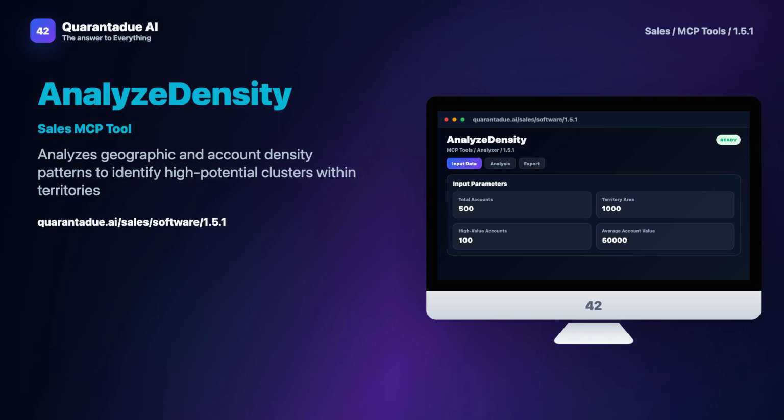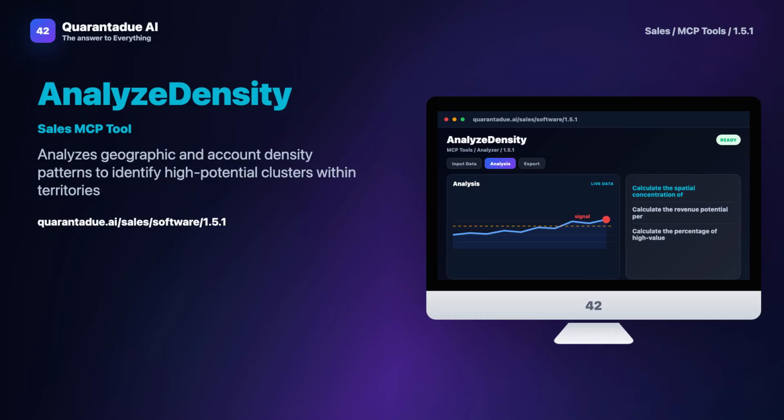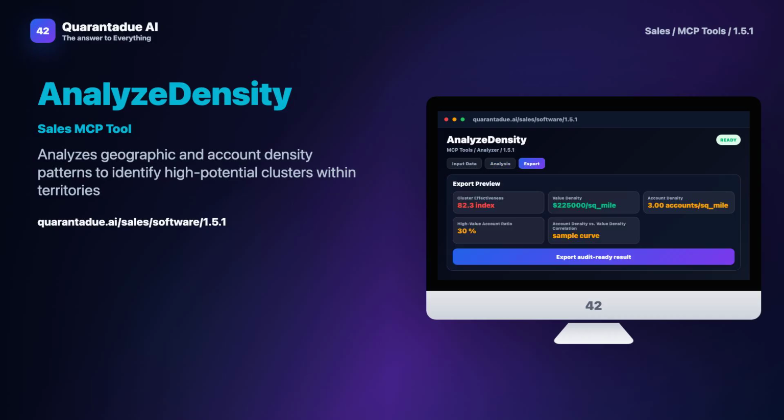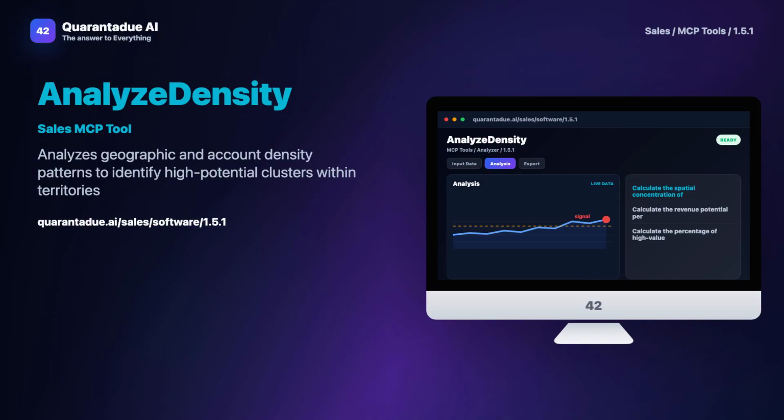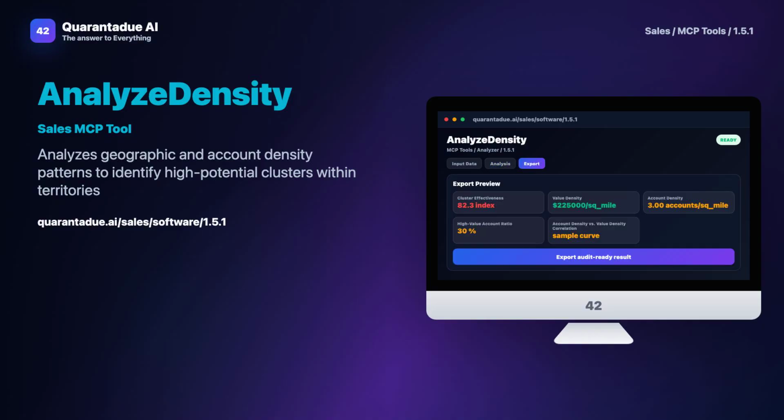Territory optimization in sales is a hidden bottleneck that often leads to conflict and inefficiency, but today I'll show you how a data-driven approach can revolutionize it. You'll learn how AnalyzeDensity uses spatial science to objectively identify high-potential clusters, making territory assignments fair and effective. Let's start by understanding why this problem persists in the sales industry.